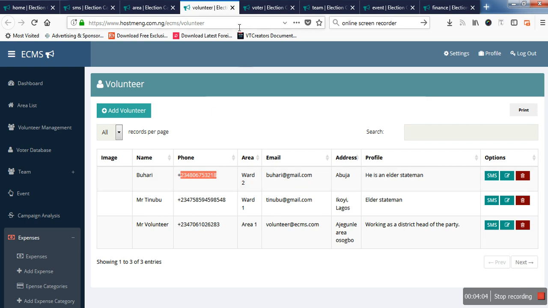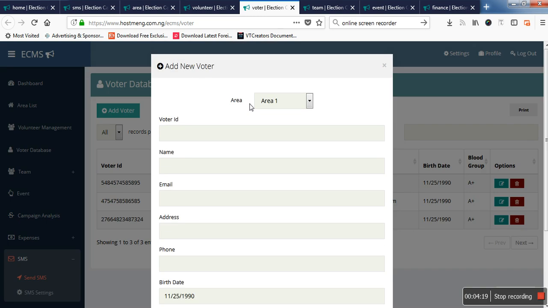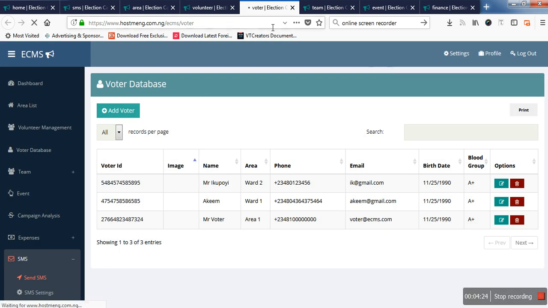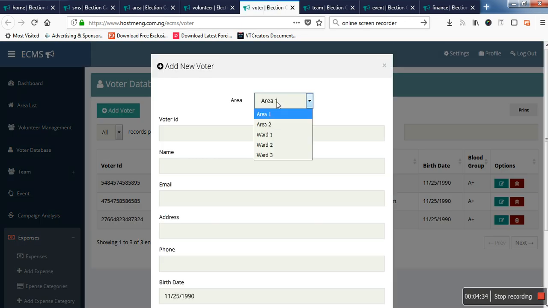You understand? For the voter database, which is also important, you can add records of your voters. We have voter ID, image, name, area, phone, email, birth date, and blood group. Let me quickly add a record. I want to reload, because I added Ward 3. Let me reload so it will show up. Okay, now I want to add a voter. First I'm going to select the area of that voter, which is the ward. Let me select Ward 3.